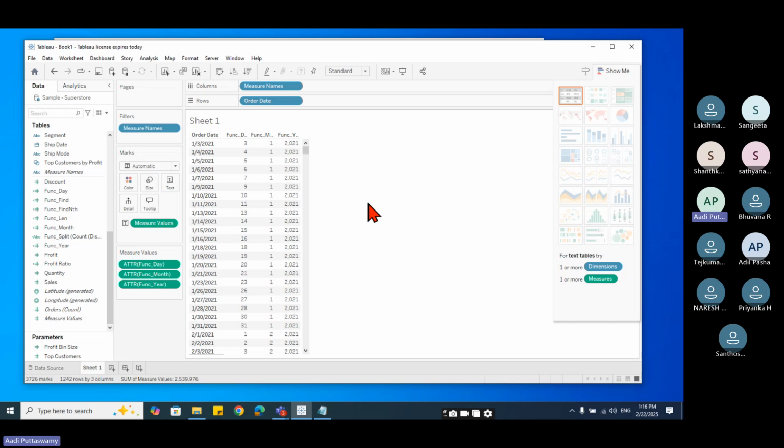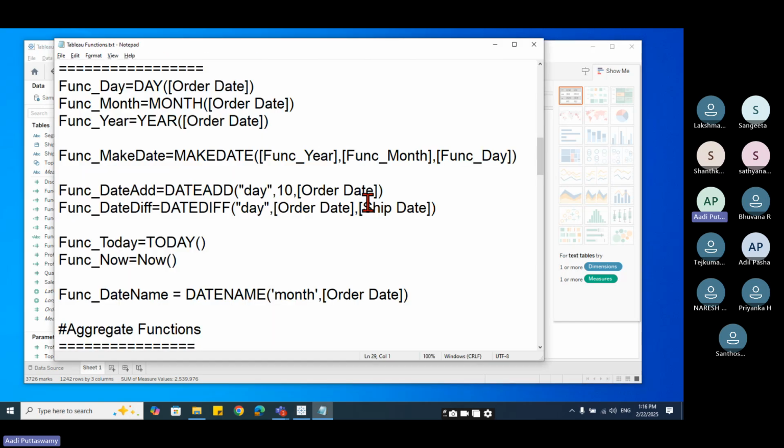Understood why we actually get this wrong result? That means we're trying to combine them. It is trying to aggregate the values. Instead of that, I just change that to add. Okay, next, so we learned about make date, day, month, and year. Suppose I want to add the days or find the difference between two dates.